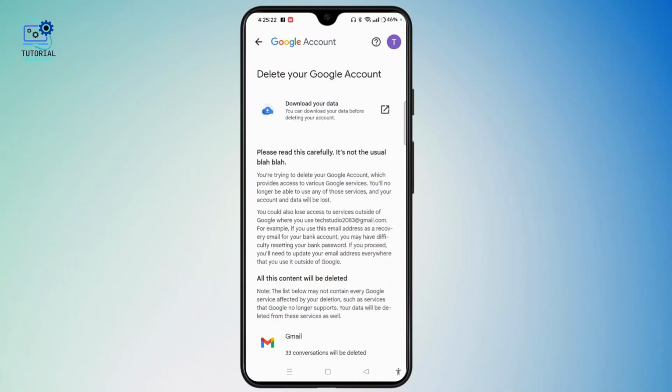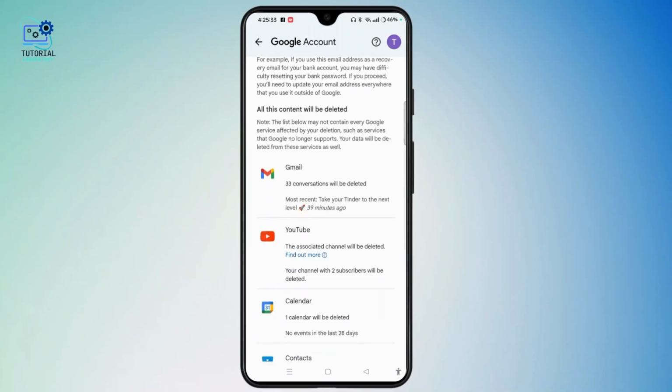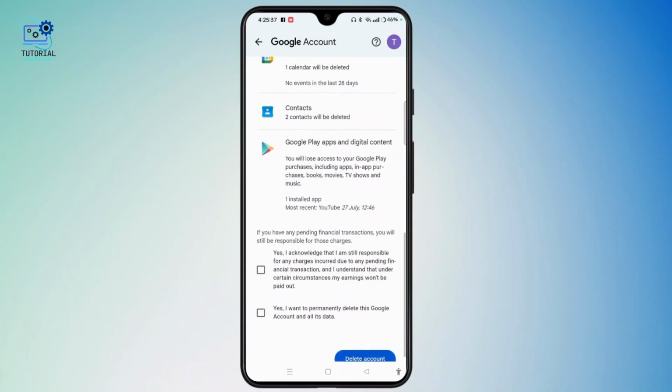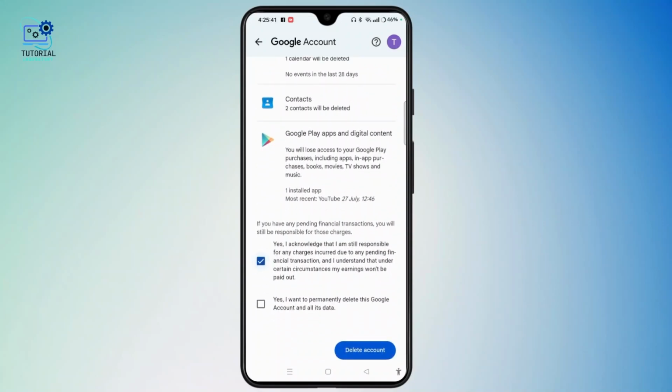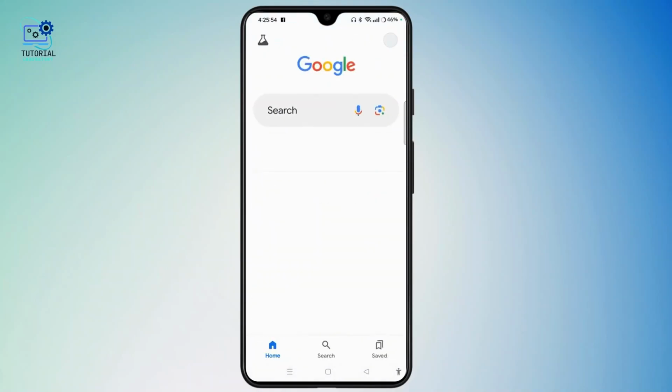Now here you need to read this carefully. Before deleting your Google account, you can tap on Download Your Data and download your data before deleting your account. All this content will be deleted, like your Gmail, YouTube, calendar, contacts, and Google Play apps and digital content. So you have to check mark both the options here and tap Delete Account at the bottom right corner of the screen. And then your Google account has been successfully deleted permanently.